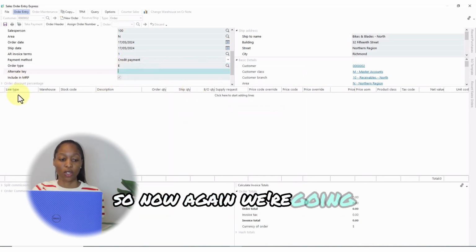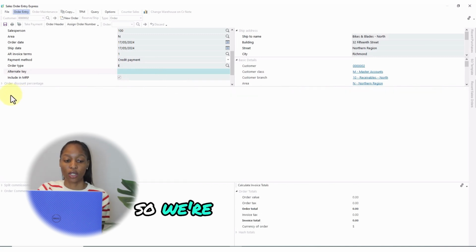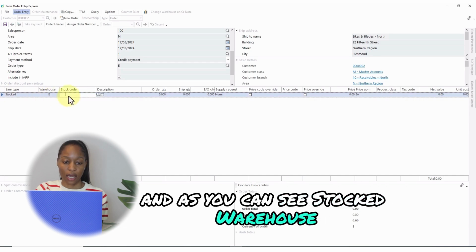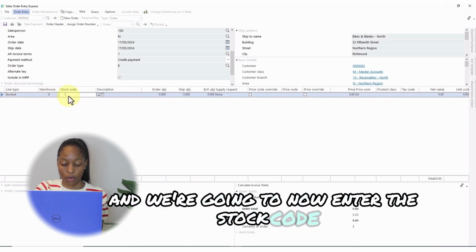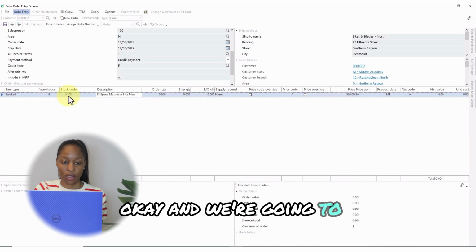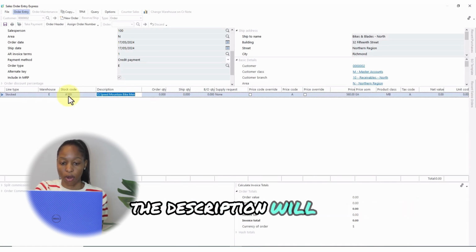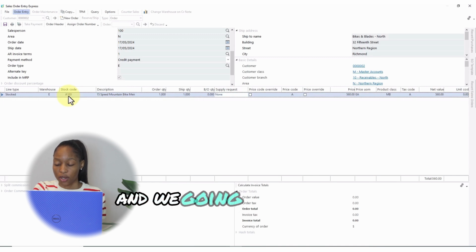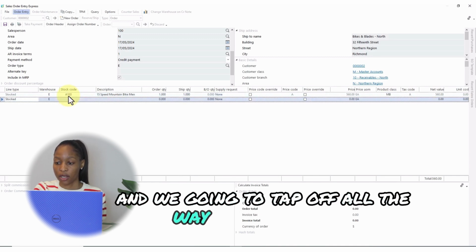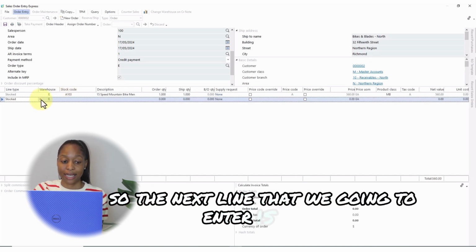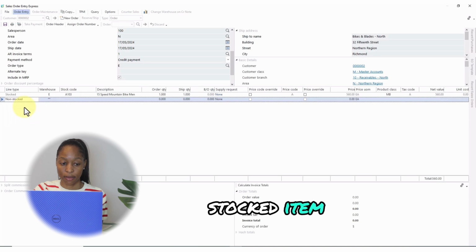So now again, we're going to add order lines. So we're going to click here. And as you can see, stocked warehouse, and we're going to now enter the stock code. Okay, and we're going to tab off. The description will populate and we're going to enter the quantity. And we're going to tab off all the way to the next line. So the next line that we're going to enter is a non-stocked item.